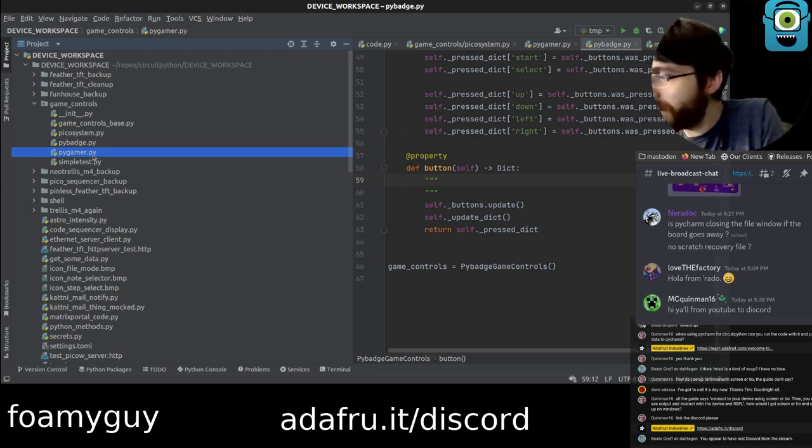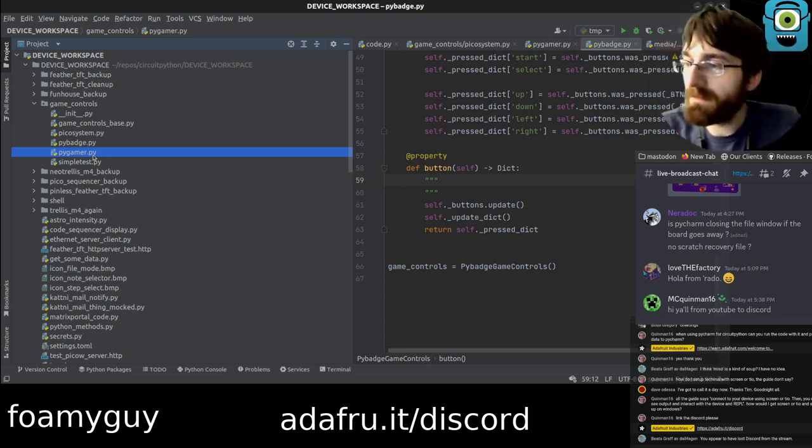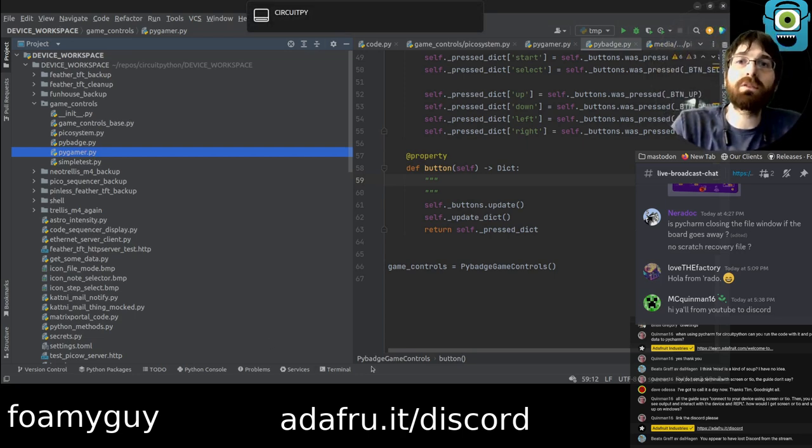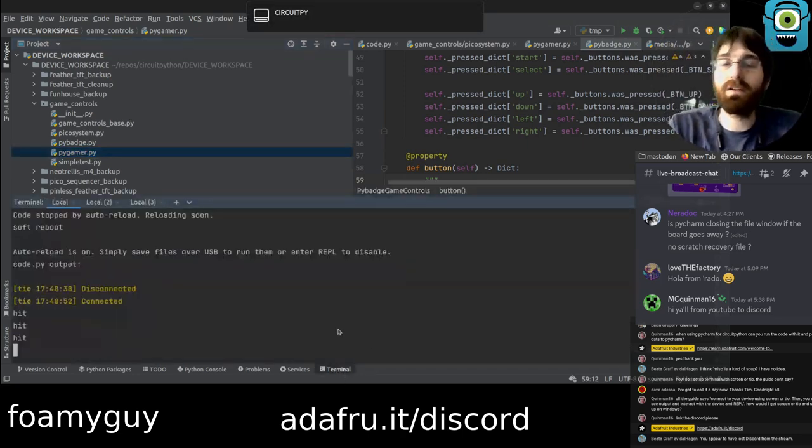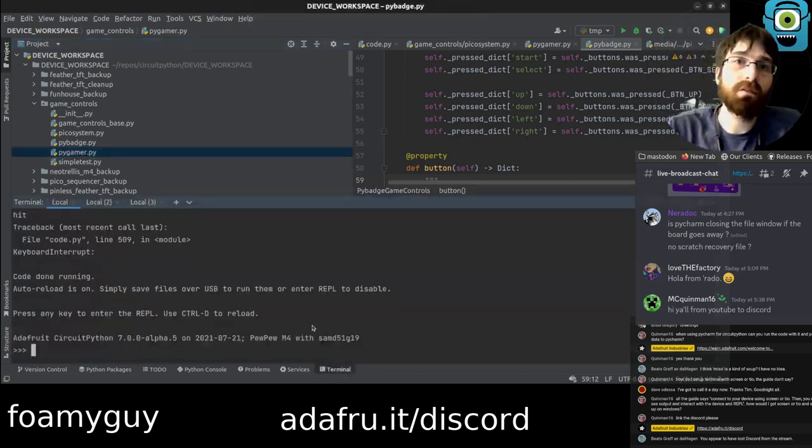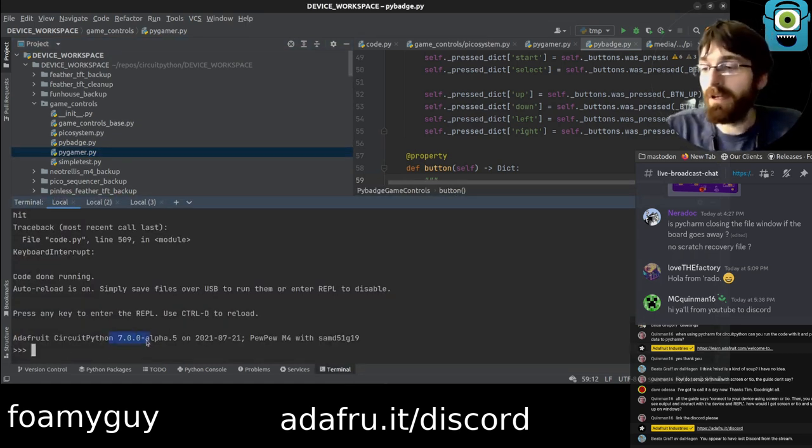The other device that I have here to try and implement is the PewPew M4, which I think is pretty similar to the Pico system in that I believe it has all the pins. We have a much older version, although it doesn't have a reset button.